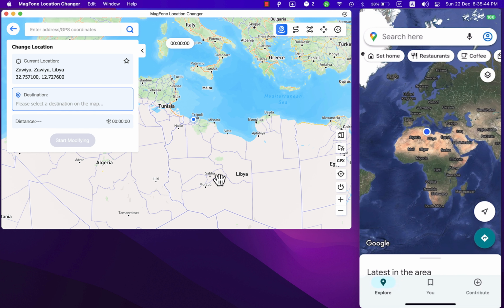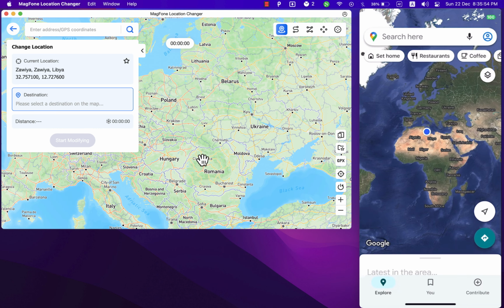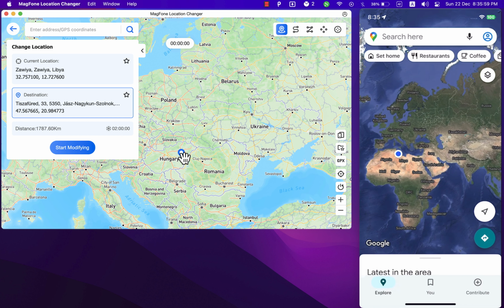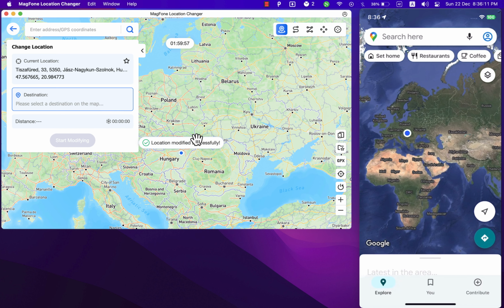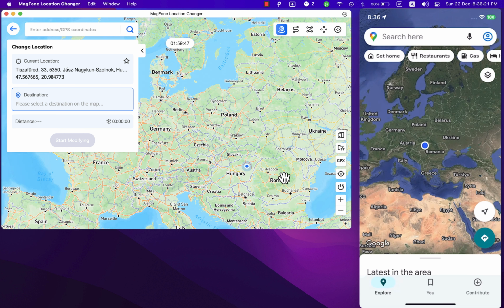To change your location, just select the location you want on the map, then click Start Modifying. I will select this location. Once I click Start Modifying, the location will change immediately, as you will see. And boom, as you see, the location has been changed. It's that simple. I will change it again.